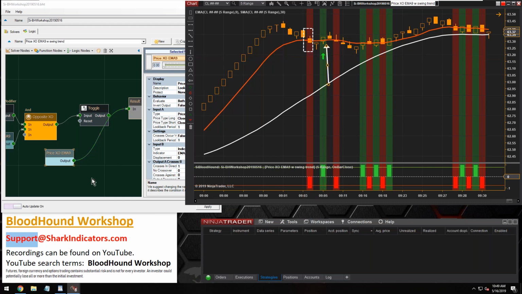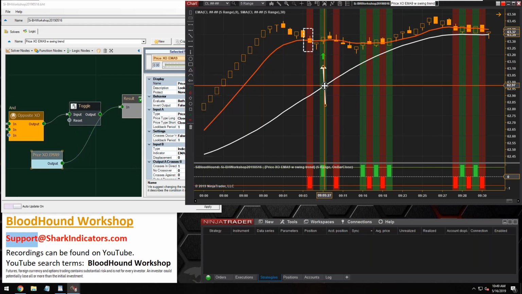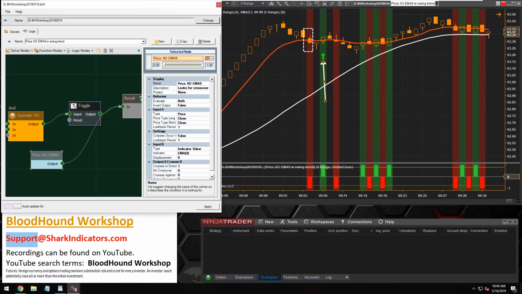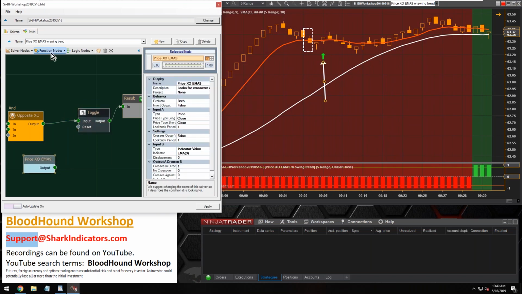Just remember I've got a green arrow here for the cross up. So if we take a look at the toggle node, also what I need to do is put a delay in here. Well, actually, let me just plug this into the reset so we can take a look.